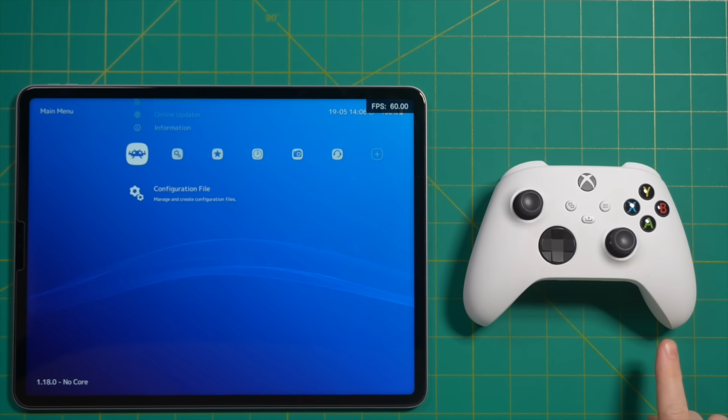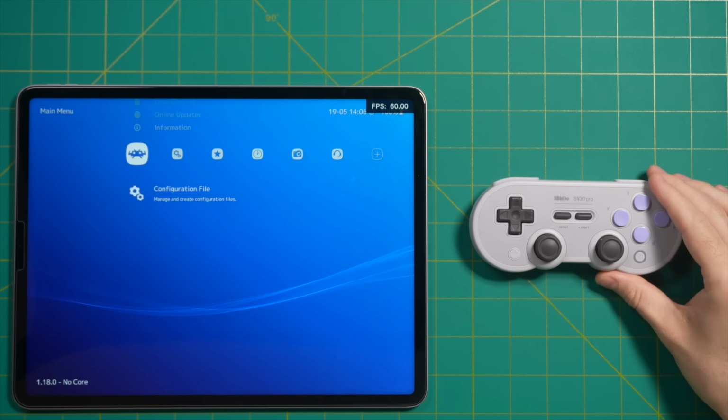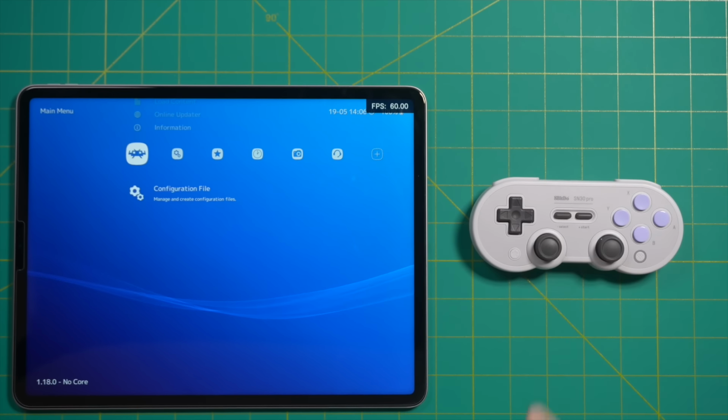Now in terms of controllers, you could just use a standard modern controller like an Xbox or PlayStation controller. These are going to work fine. You would just connect these via Bluetooth to the iPad and everything should work automatically. However, for me personally, I really like to use this controller when playing retro games. It's called the 8BitDo SN30 Pro. This one has all the buttons I need, but it's also nice and compact and obviously reminds me of a Super Nintendo controller as well.